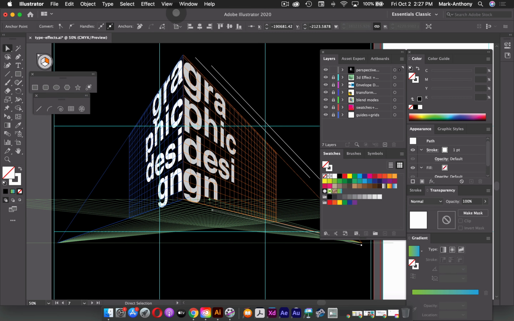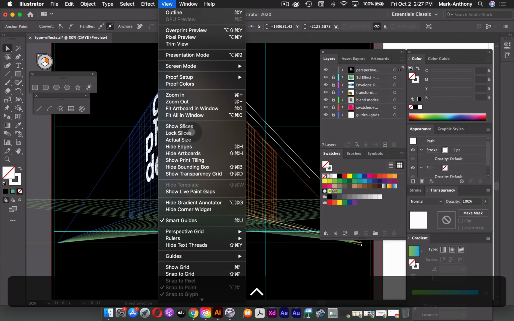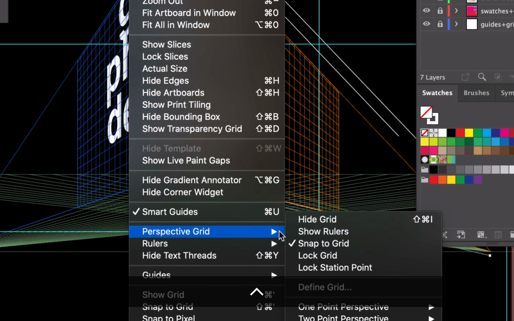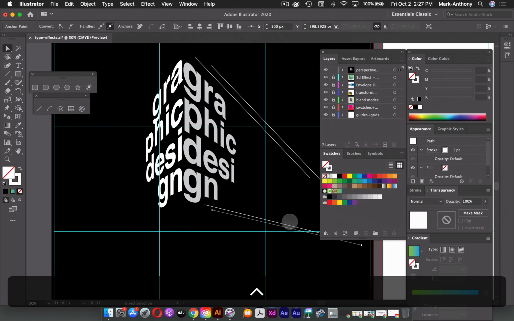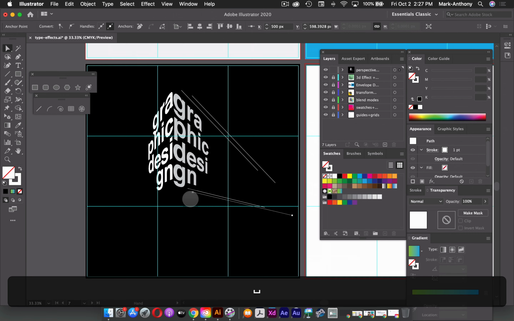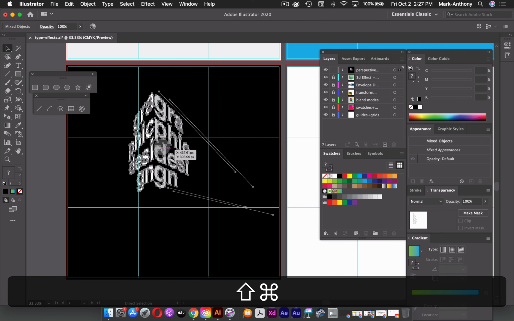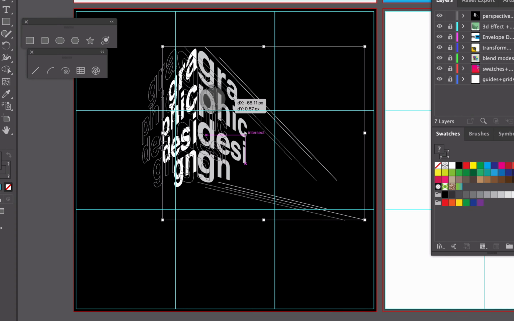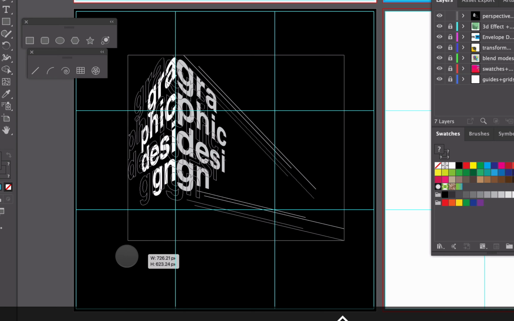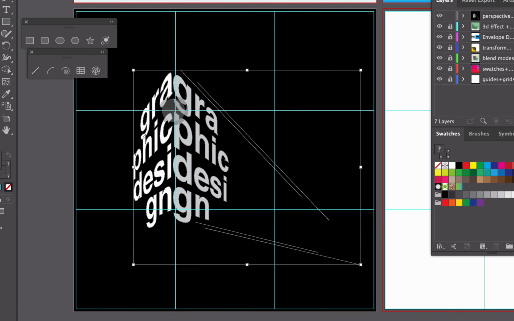And then to hide the perspective grid now, just go back to your View menu. You can go down to Perspective Grid and then choose Hide Grid, or Shift Command I, and that hides it. Then I could select all these lines and my type, and group them together with Command G. And then I'm going to position these, and again I could scale them up, just having my focal point right in here.